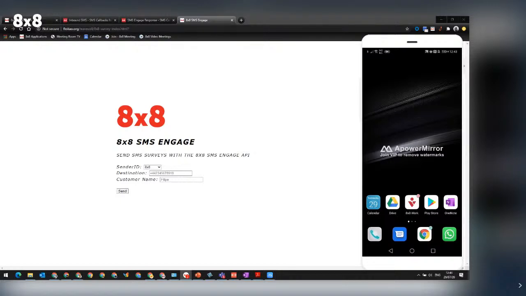So on the screen, there's a couple of things here at the moment. There is a browser interface, and you can see that it says 8x8 SMS Engage. That's what I'm going to use to manually, on this occasion, send out an SMS to somebody with a link. They click the link, and it expands their browser and asks them a series of questions. Now, on the right, I can also see my mobile phone. So, of course, what I'm going to show to you is the experience from a user perspective also.